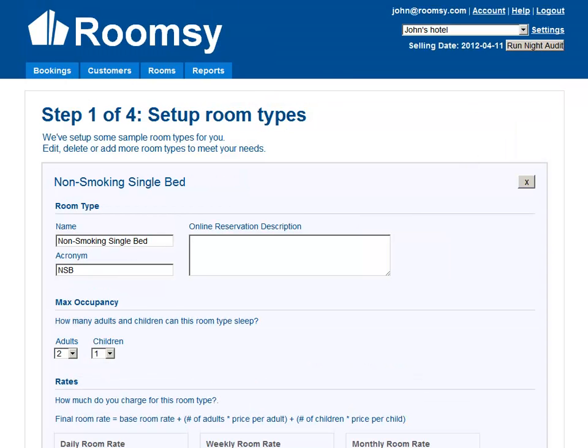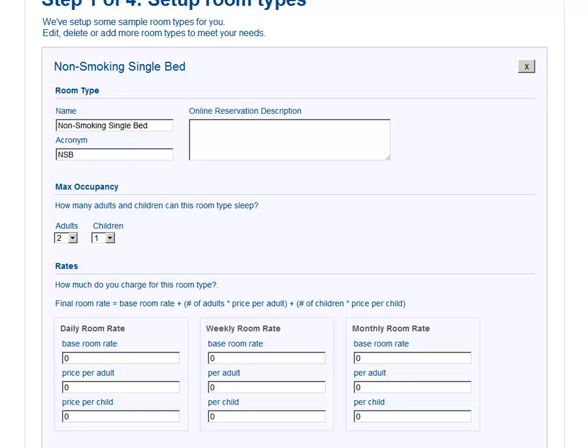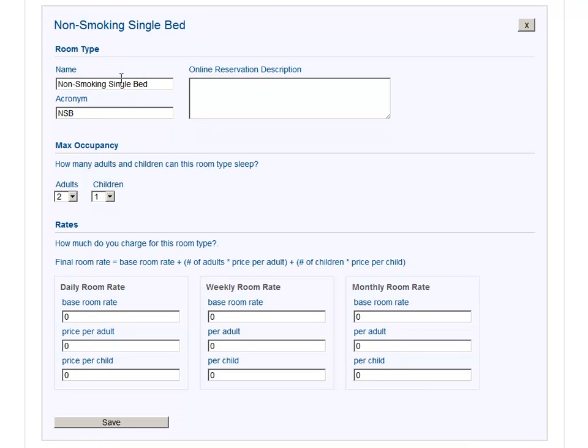So I'm just going to go ahead and set up the very first room type. So let's take a look here. Non-smoking single bed. So yes, the name's there. Acronyms are already set up. Online reservation description. This is a description that when you set up an online reservation for people to make reservations on your website, they're going to see this room description. So I'm just going to say nice room with a single bed, only for non-smokers.